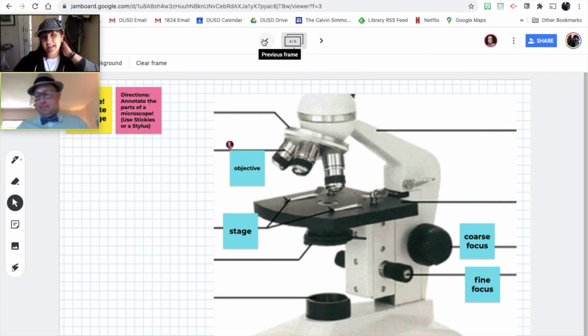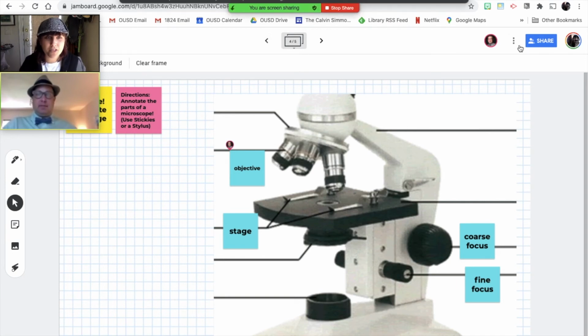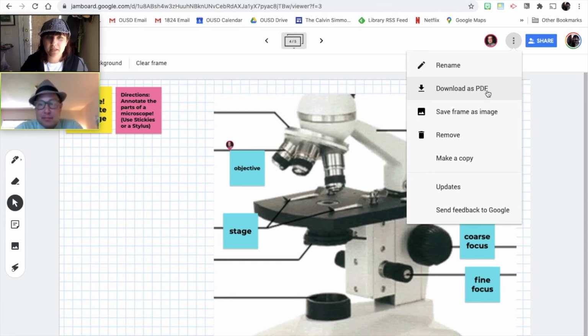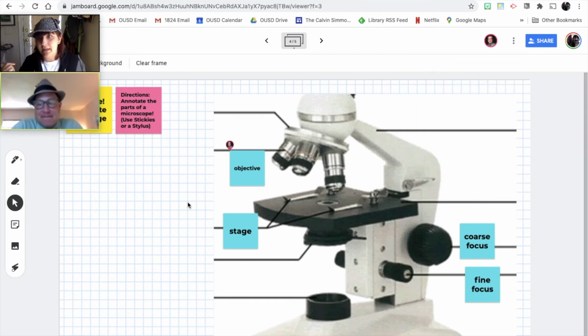Yeah, absolutely. And I think the tactile aspect of sorts is something that's really missing in a digital setting. And this approximates that tactile experience of doing a sort, which is really nice. And you mentioned you could download it as a PDF. You can. So I'm just going to show you, you can rename, you can download as a PDF, save just this frame as an image, or make a copy and have kids do it again on their own.